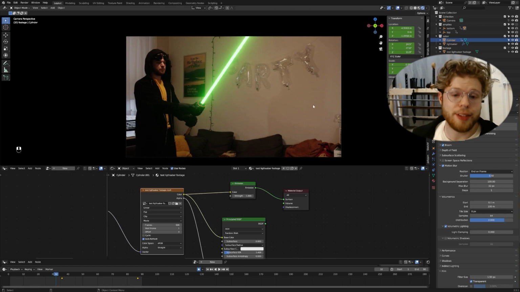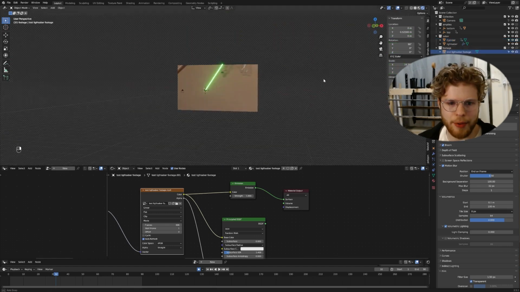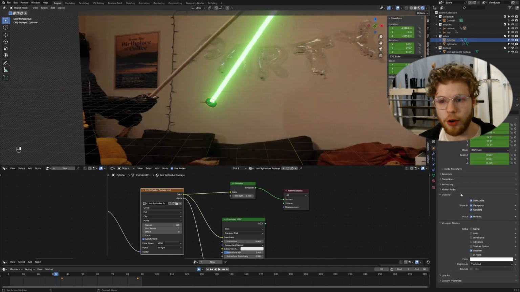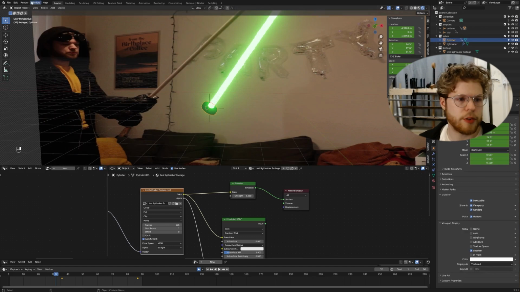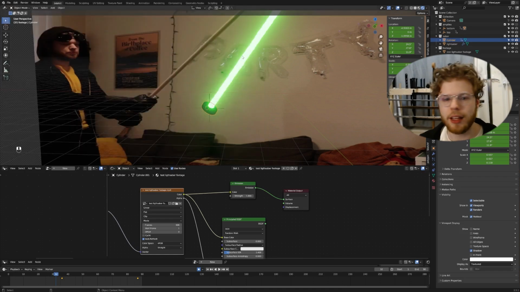All right, so now we're ready for compositing. So I'm actually going to start first by hiding my footage. I don't need that rendered out. And then I'm going to make sure that this little nubbin down here is set to hold out, so that way it's transparent. So now if I just render an image real quick, we just get our lightsaber because nothing else is being rendered. Perfect.